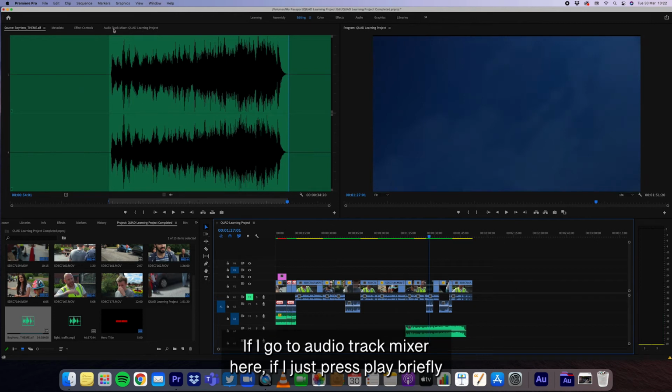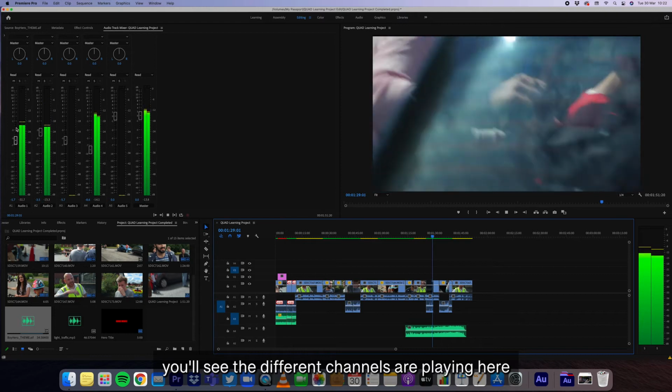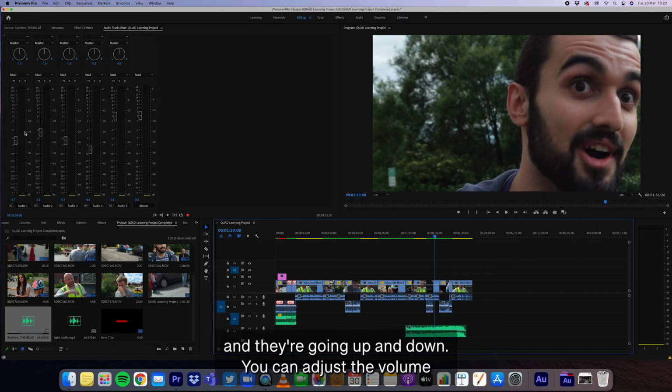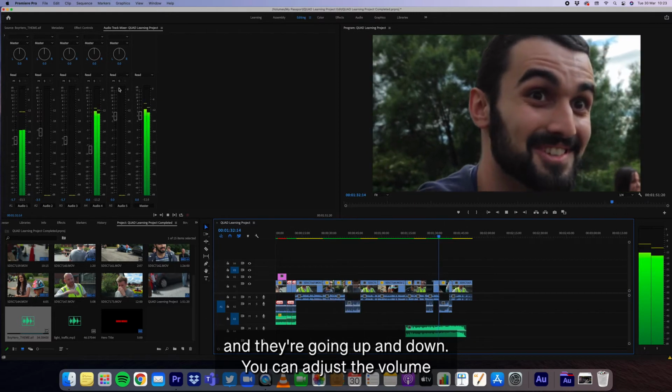If I go to audio track mixer here, if I just press play briefly, you'll see the different channels are playing here and they're going up and down. You can adjust the volume as well.